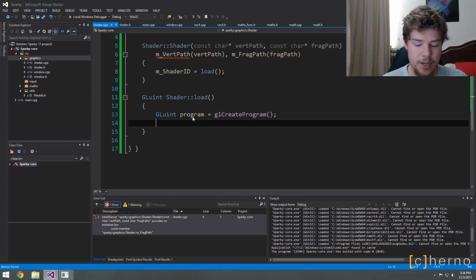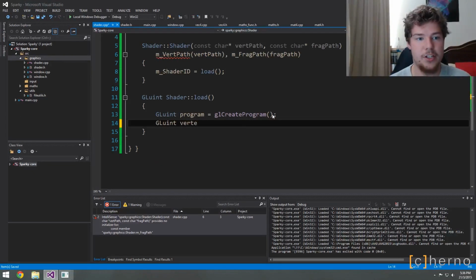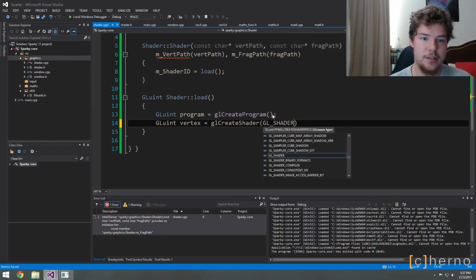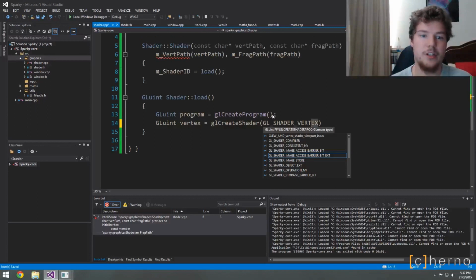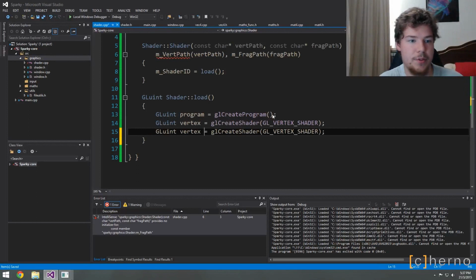The idea is we need both of them to function, and obviously for both of them to function, we need to link both of them into a program, okay? So we want to make a program out of our shaders. This will generate a new program ID so that we can start creating our program out of the actual shaders that we pass in here. So that is the idea. Let's go ahead and create a vertex shader. I'll call it vertex, and then we'll pass in GL_VERTEX_SHADER. All right, we'll do the exact same thing for the fragment shader.